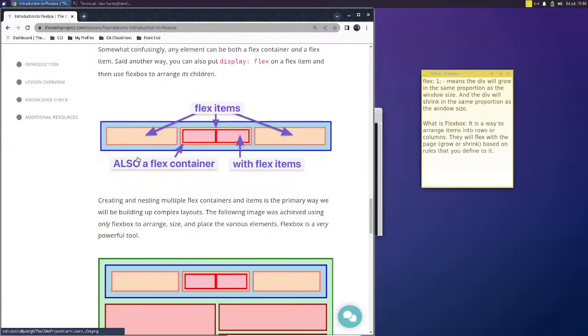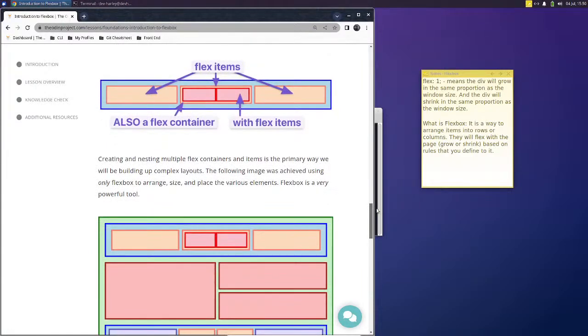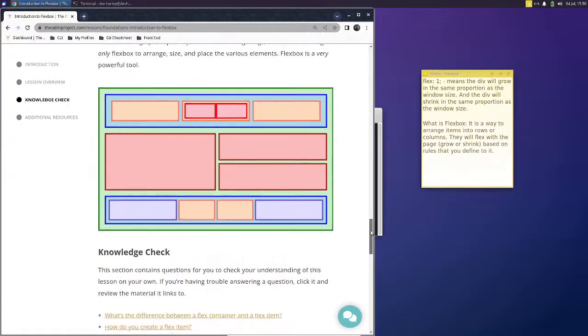So we got flex items, and this is also a flex container with flex items. Cool. Creating and nesting multiple flex containers and items is the primary way we will be building up complex layouts. The following image was achieved using only Flexbox to arrange size and place of various elements. Flexbox is a very powerful tool.